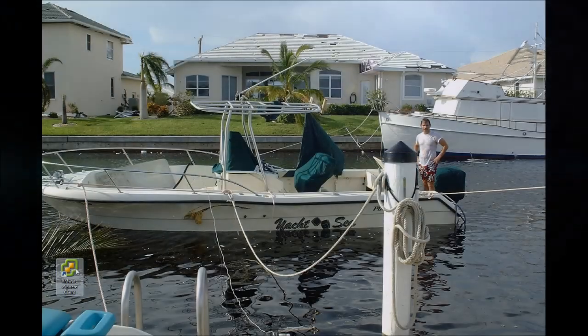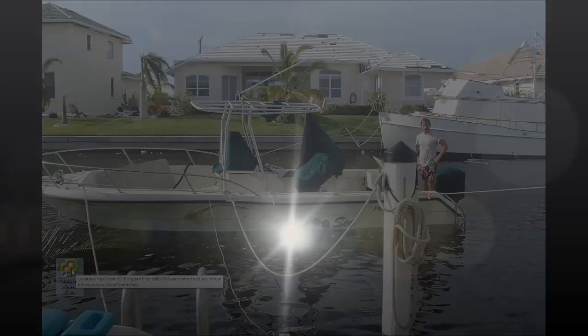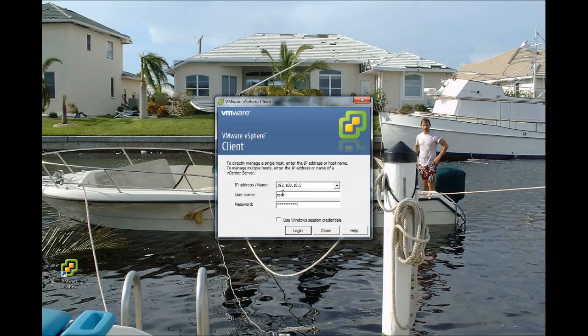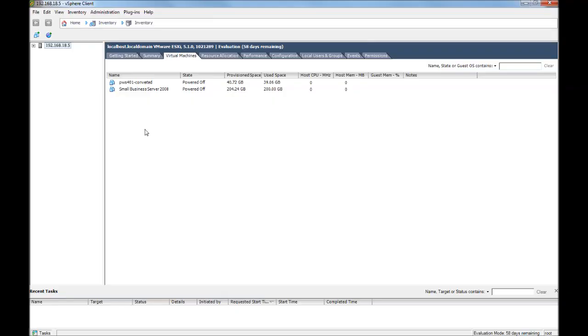Today I'm just going to virtualize a physical machine, convert a physical machine into a virtual machine from a ghost image. Just going to log into my VMware server. Here you can see I've already have two machines converted.